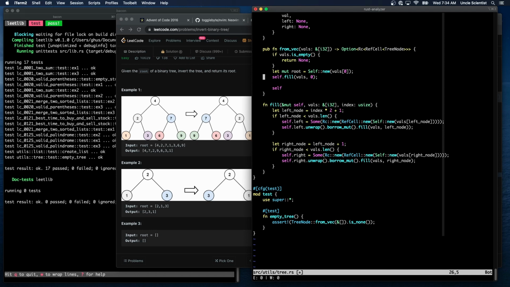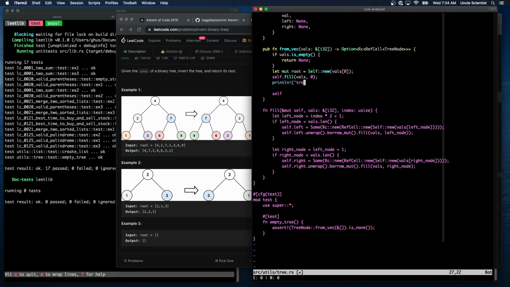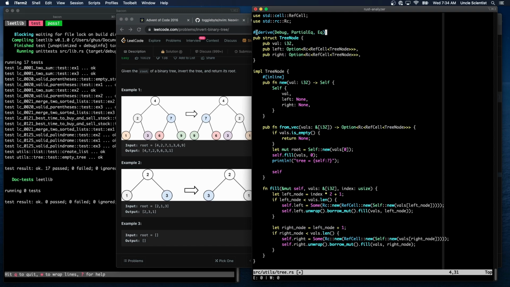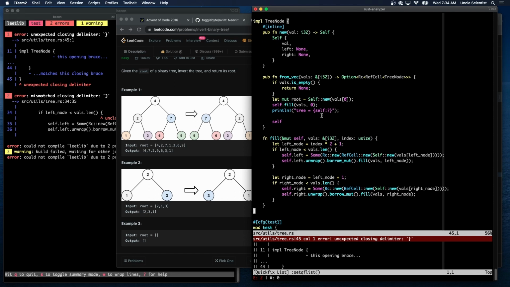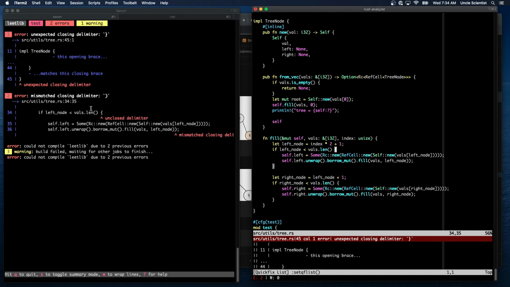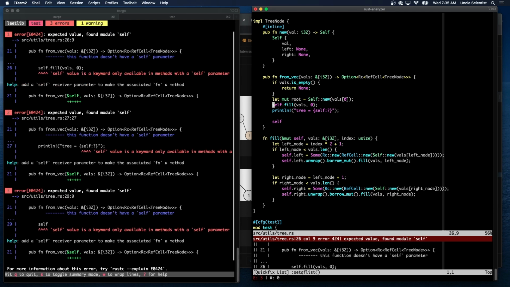We'll do the test. Self fill, and say println tree is equal to self debug out. Okay, now we have to see if we have Debug on these things. We do. Okay. And that fails because I'm missing a brace somewhere. Left node is less than vals len. This is where it's complaining. Oh. There we go. There were too many of those.